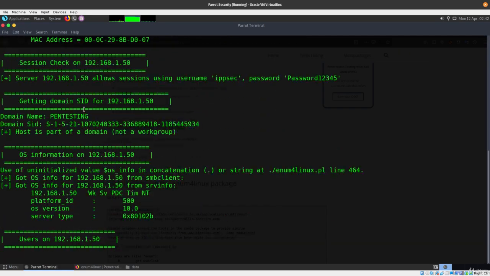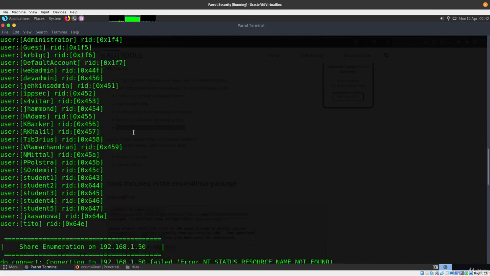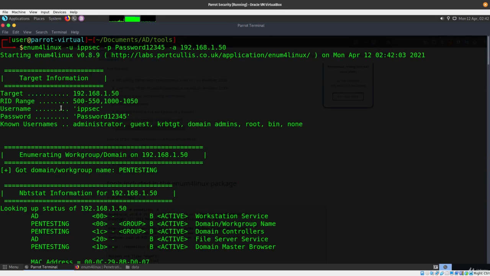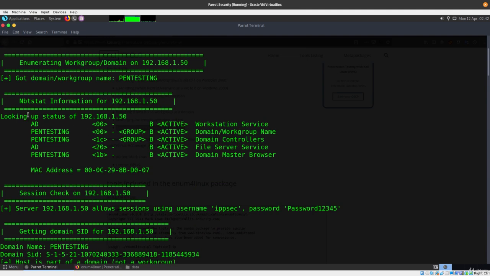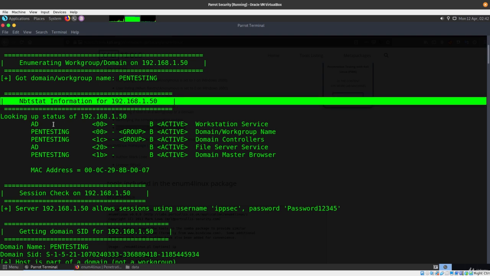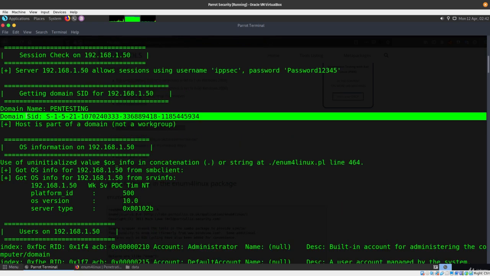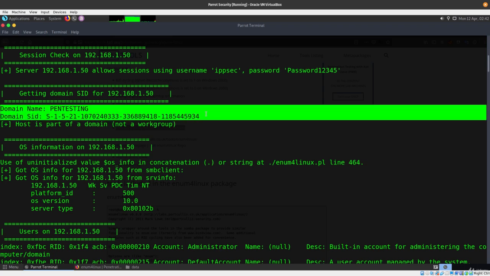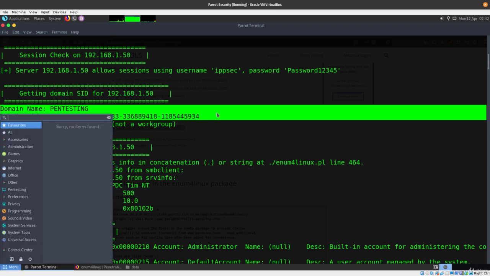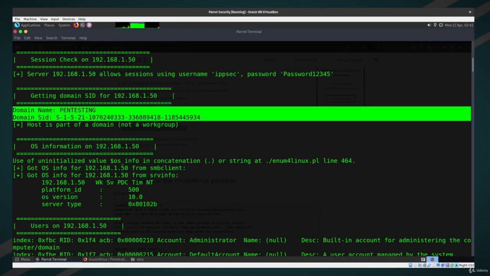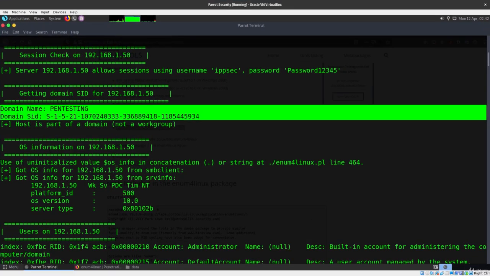And this one takes a little bit. You can see it gives you a bunch of information over here. If we scroll to the top, we can see we are using IPsec and the password. You can see it looking up the status of 192.168.1.50. That's the host name. We can see the SID, the domain SID. So this is good information. I haven't retrieved that from anywhere, so we can put that in CherryTree.